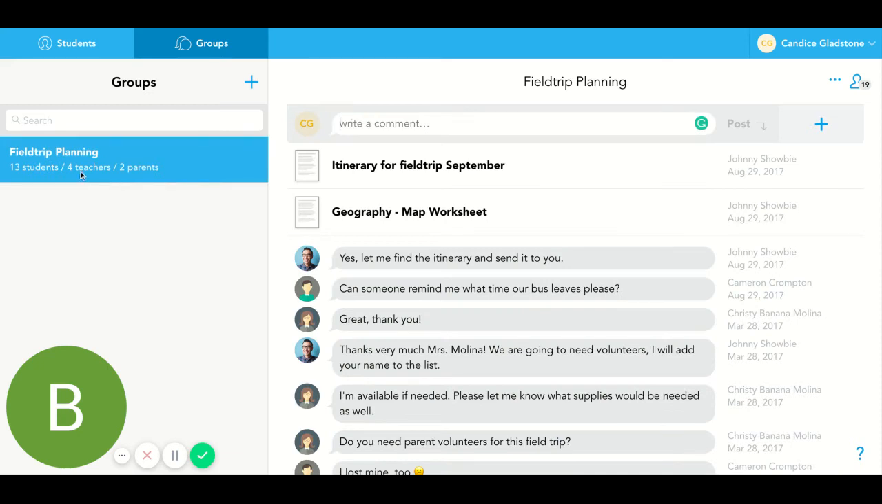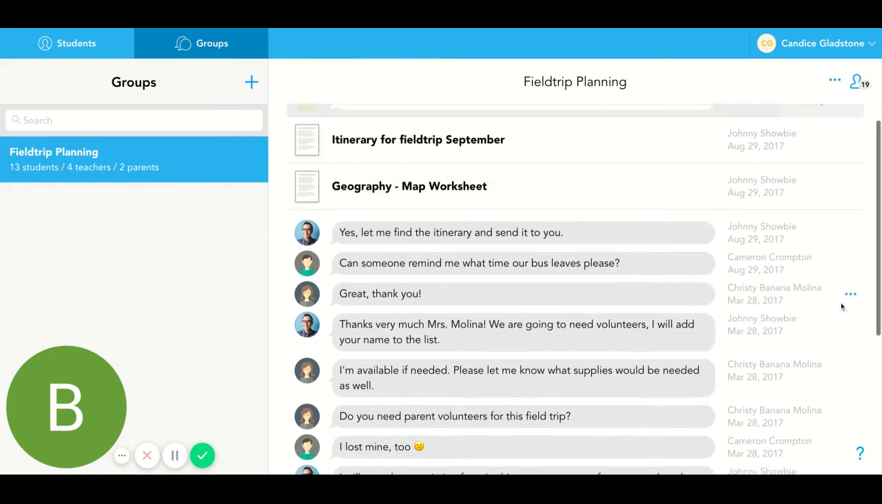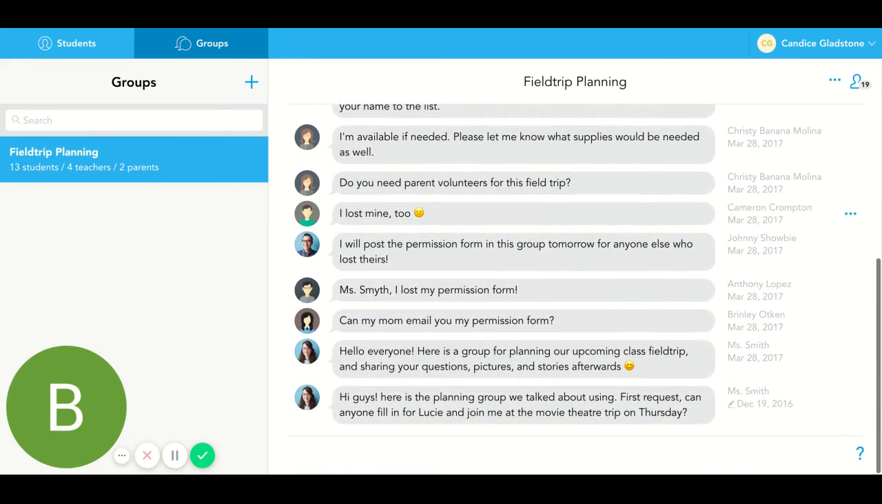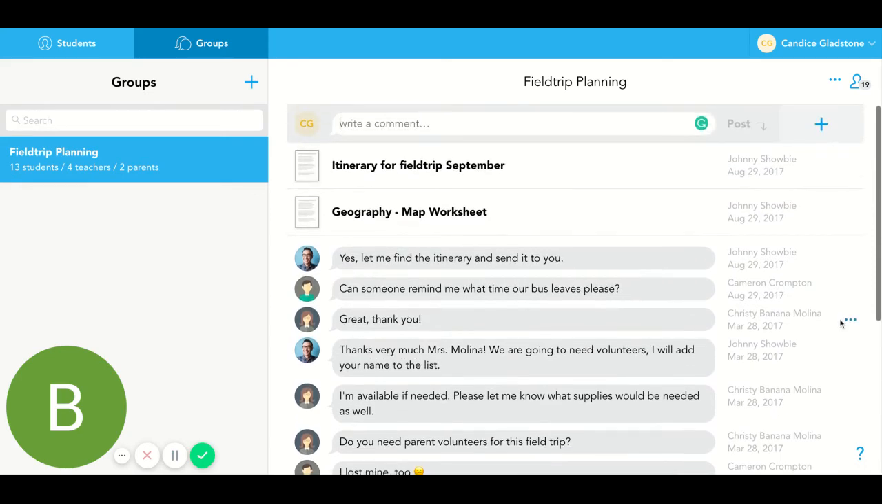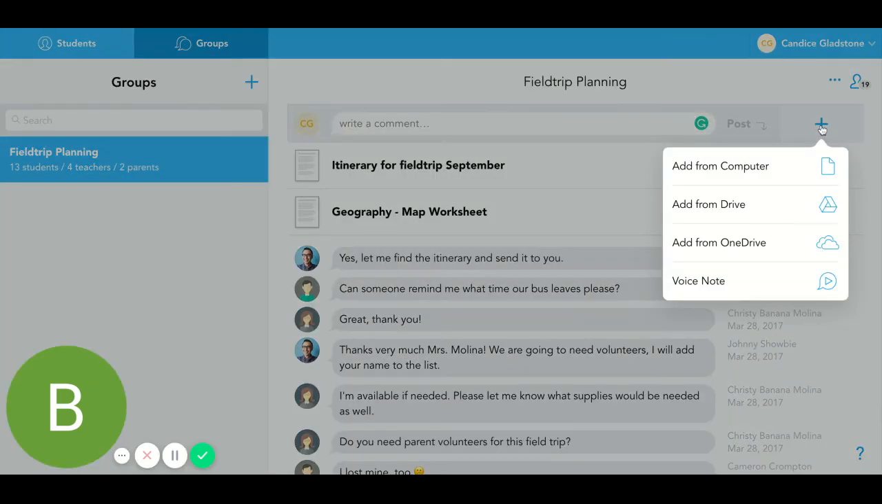You can see I've now joined this field trip planning group, which has a combination of students, parents, and teachers participating. I can see all of the different content that has been uploaded or discussed in this group previously, and I have access to uploading material myself by clicking on this blue plus icon.